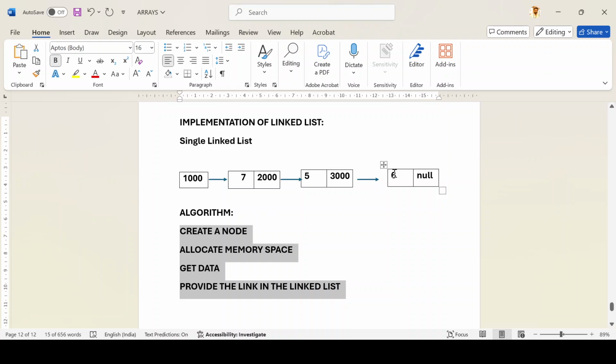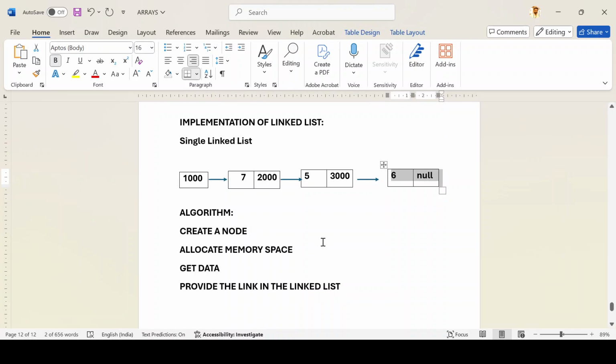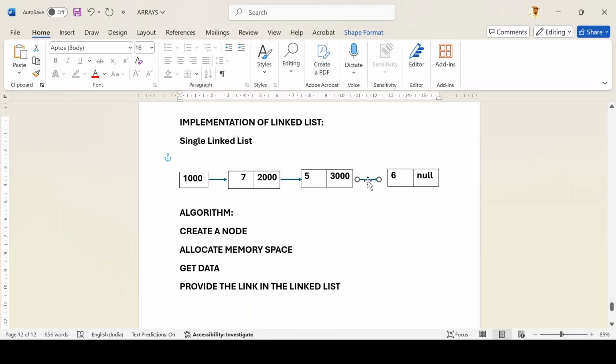At first, we'll create a node. This node gets created, and then we'll dynamically allocate a memory space inside the memory, and then we will get the data from the user, and then we will provide this link. The arrow mark is there, right? Then we will provide this link in the linked list. Okay, so this is the flow of your program. Now we start to write the program.